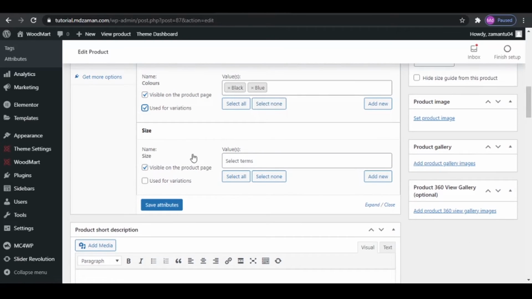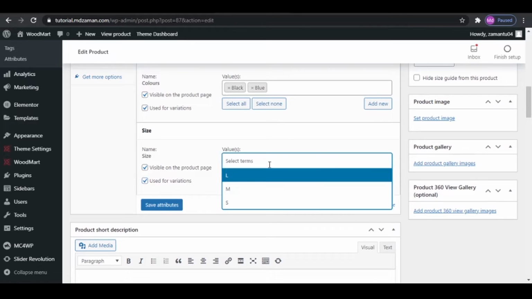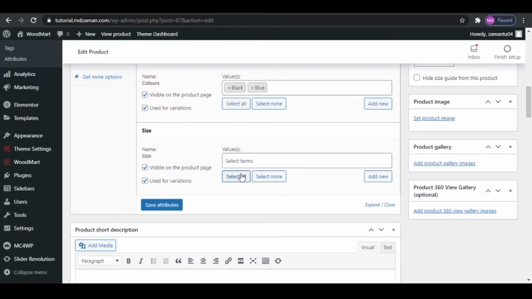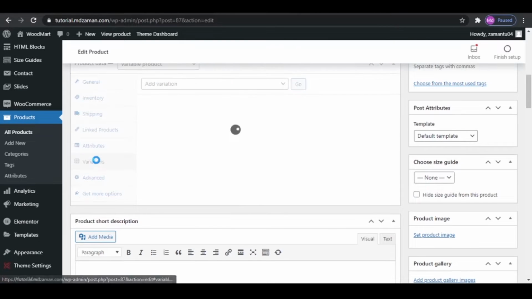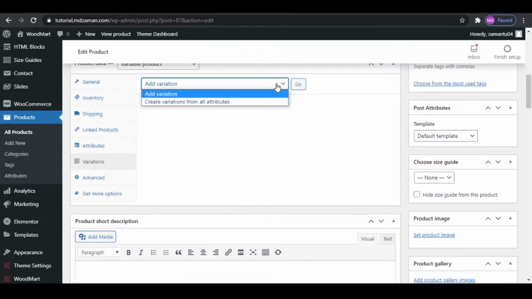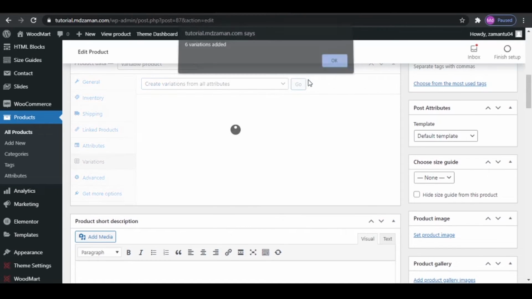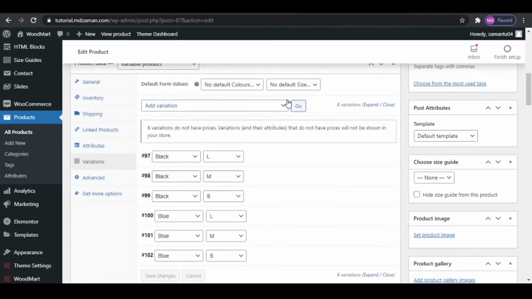Now let us scroll down, and for the size I also want to use it for the variations for the customers, and for the value I'm going to add all three of them. So I'm going to select all from here, and I'm going to save the attribute. As soon as you do this and come to variations, now click on drop down, create variations for all attributes, and click on go, OK, and click on OK. So you will find 6 different sections for 6 different variations. For black large, black medium, black small, and blue large, blue medium, and blue small.